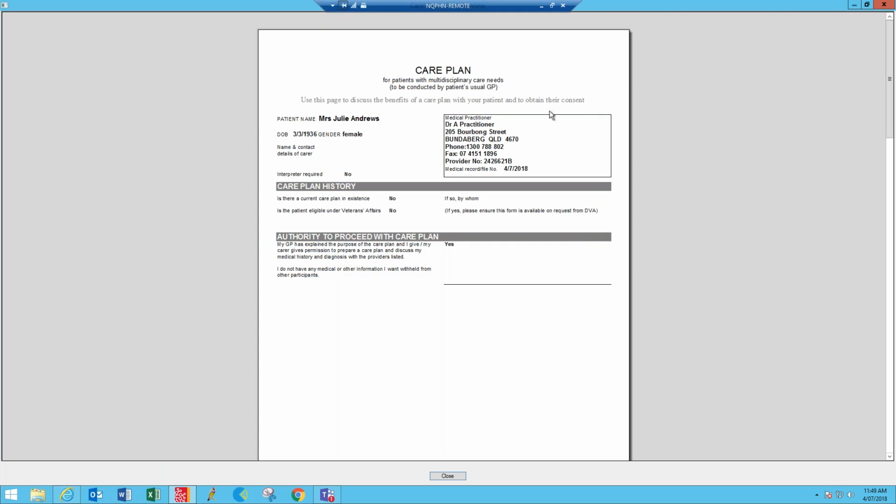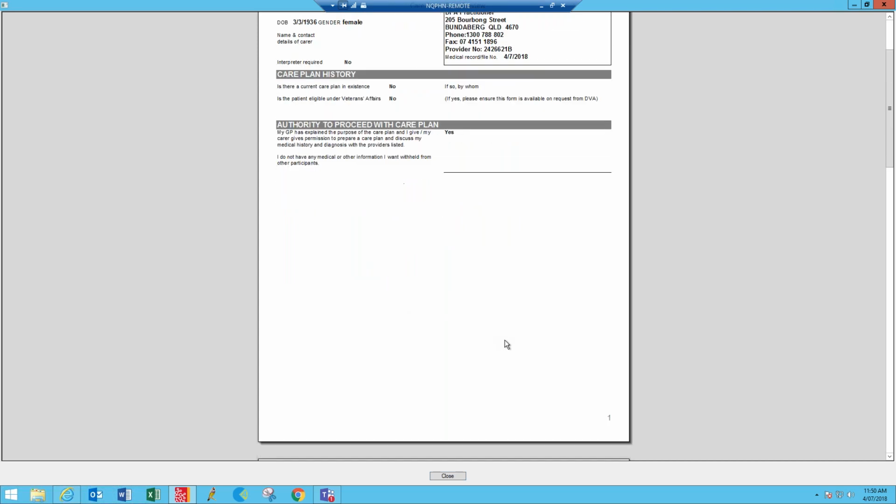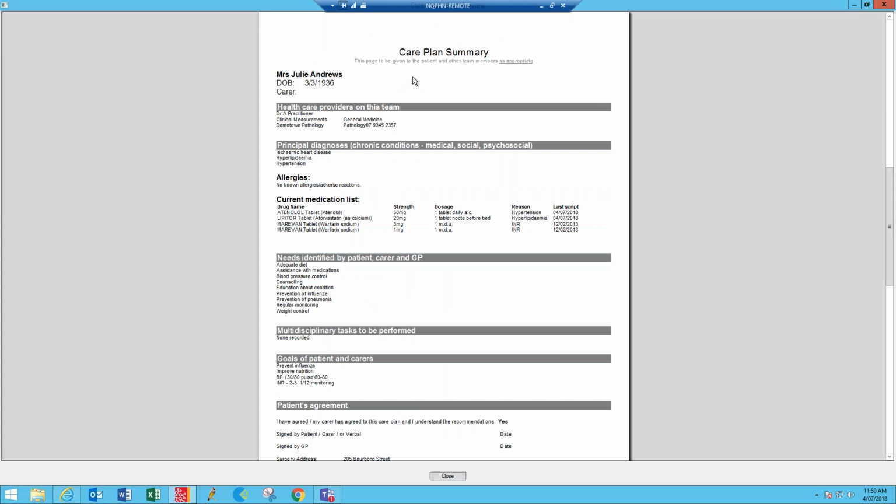On the front page here, you've got the doctor's details and their provider number, and you've generally got the patient's and her information and any carer information, whether or not an interpreter is required, and at what stage she's in. This is where you will get the patient to sign if you're going through that process. And then we've got the summary of the care plan. So you can see here that it's got her date of birth, the name of carer if appropriate, the healthcare providers that are involved in her team. So it gives you a snapshot of where she's at with her care plan.